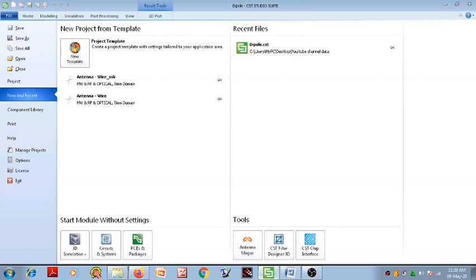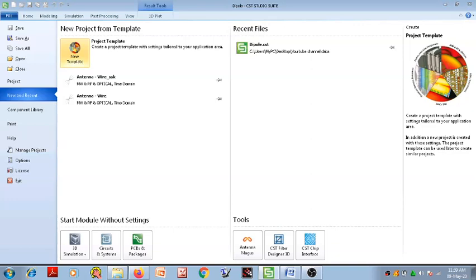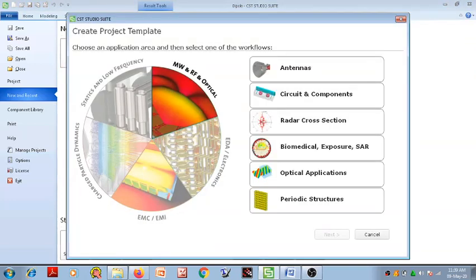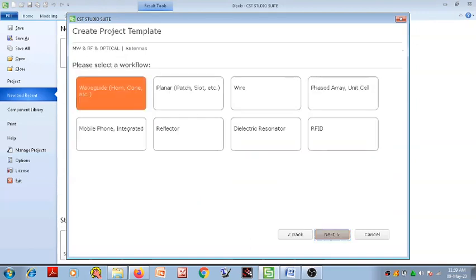Now we are designing another antenna which is known as dipole. It's a very well known antenna for layman. So again, start with CST Studio. We have to click on new templates, then select microwave RF optical, click on antenna, next.